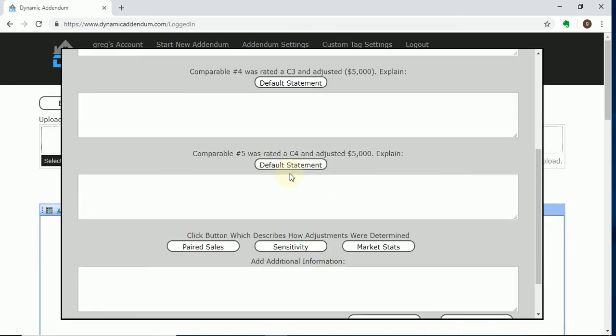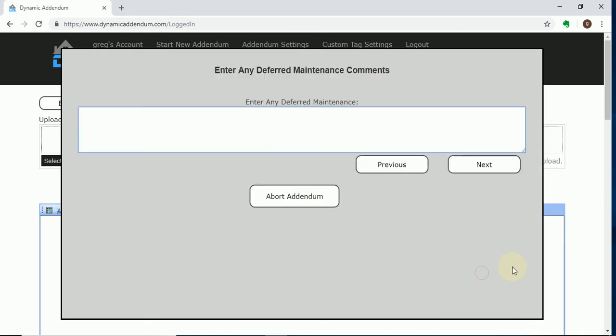And then there's a number 5. So we could add it like that. That's what I would do in that situation based on sensitivity. Click next. That's all that it found out of the grid.